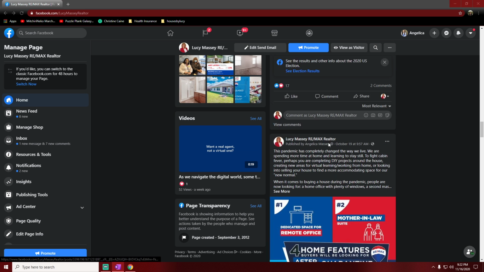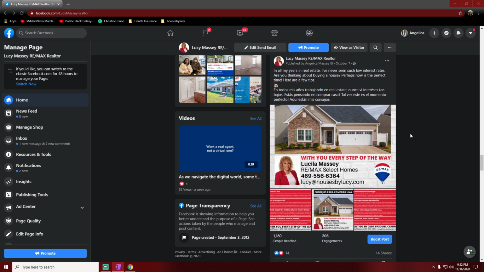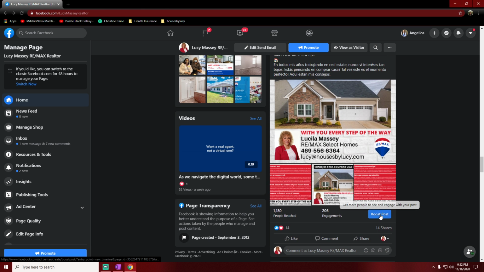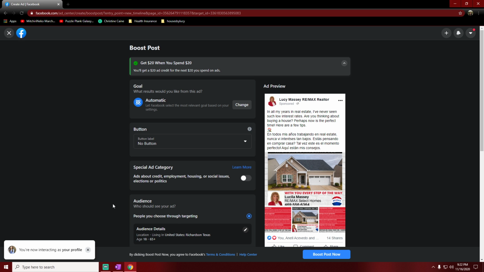But let me find the graphic that I'm looking for. All right, here it is. For this example, I want to boost a few graphics I created explaining a few tips for preparing to buy a house. We translated this post in both English and Spanish, so I think it will be great to market this one. We'll just hit Boost Post to go ahead and get started.